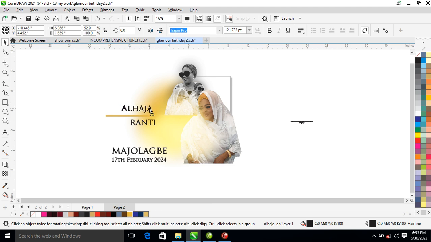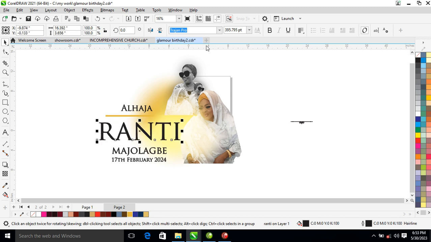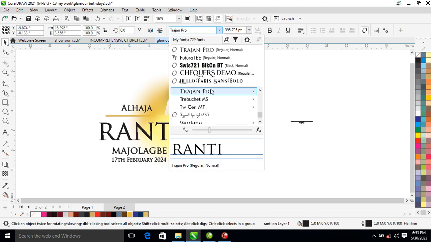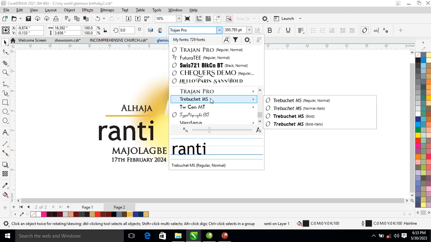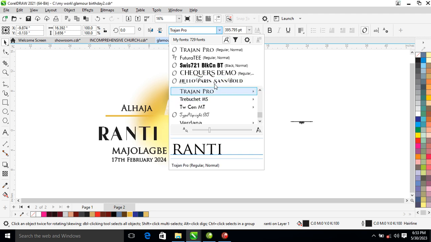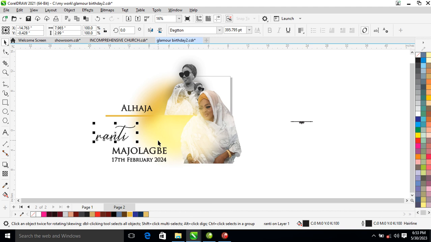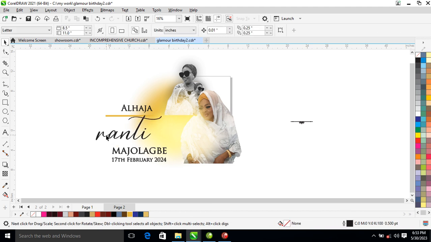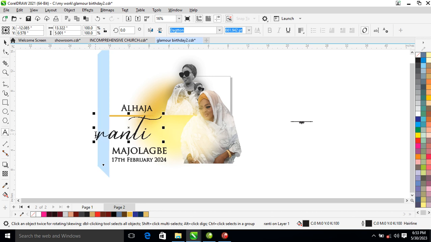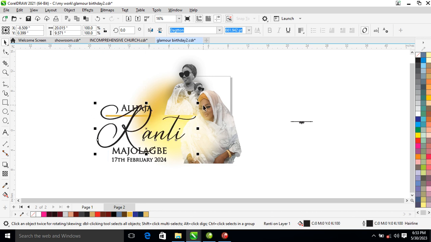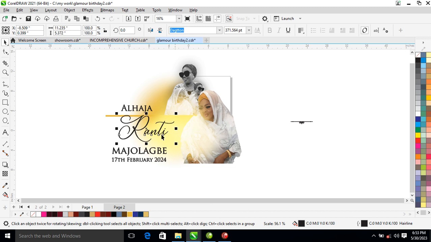Then position this at the top. Let's make this a bit bigger. In this case, what we need to do now is change this font to a brush script. Let's use Edward. My font is a dark tone, so let's use dark tone. Change it to capital R. Good. Let's use that a bit.